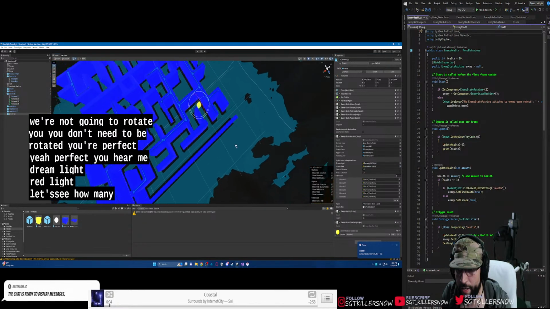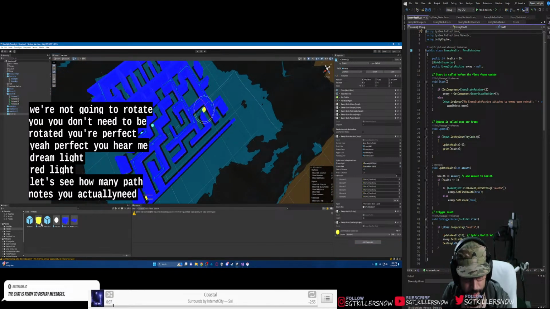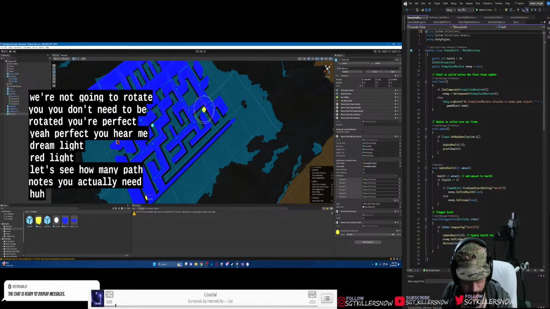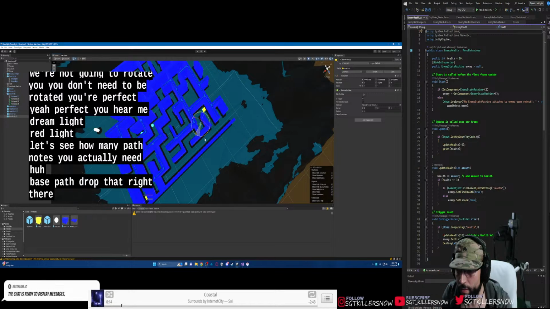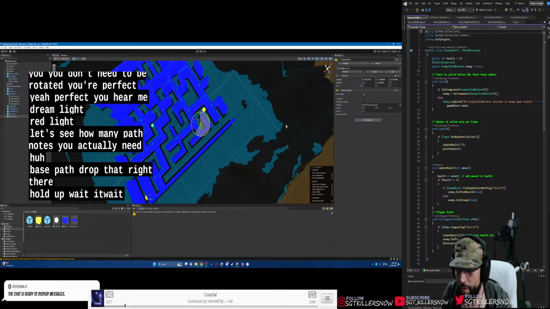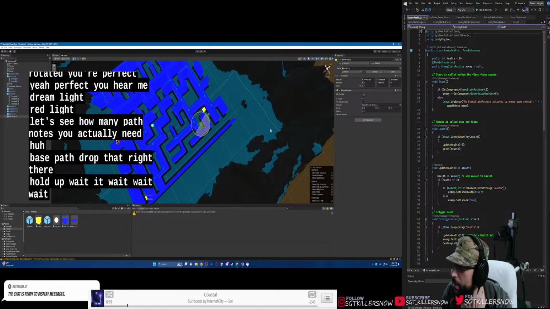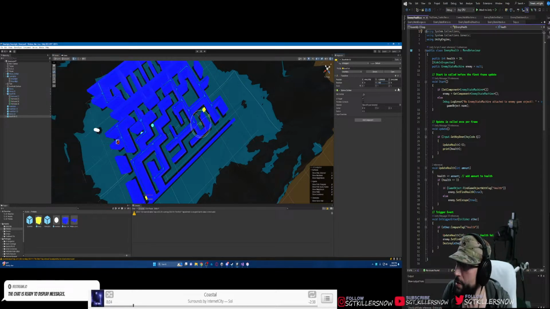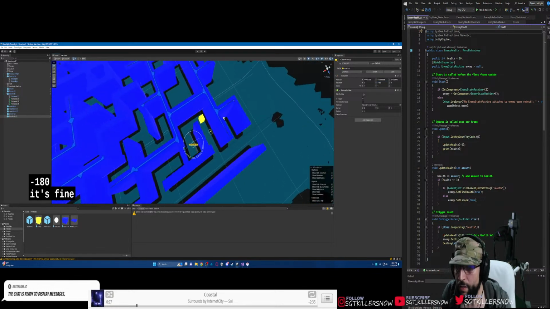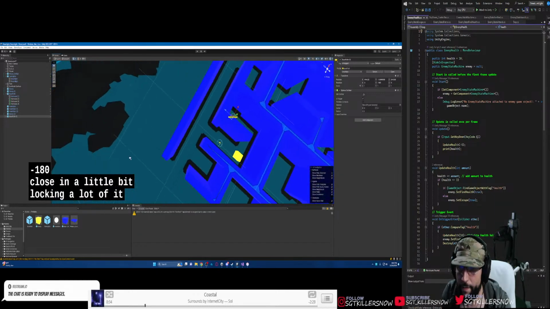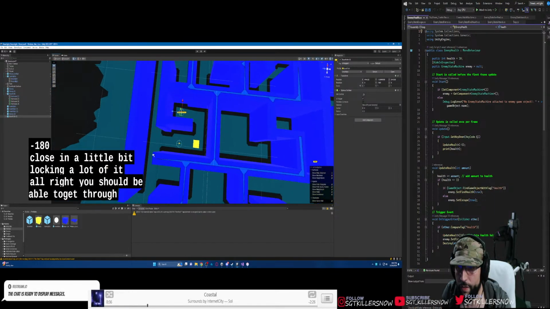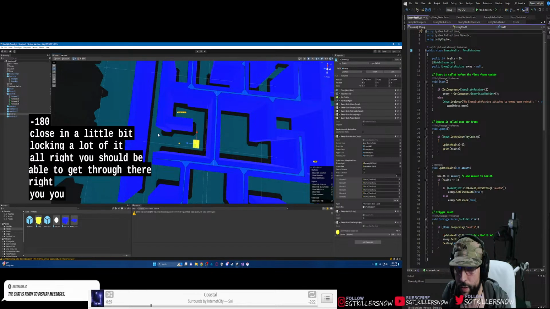Let's see how many path nodes you actually have. Base path. Drop that right there. Negative 180. Fine. Close in a little bit. Lock in a lot of it. Should be able to get through there, right? You ain't too... Yeah, you fine. You good.